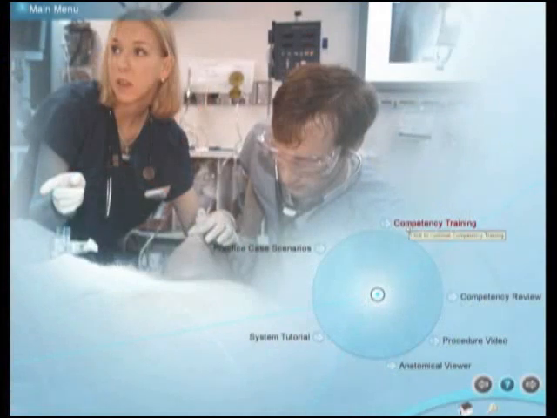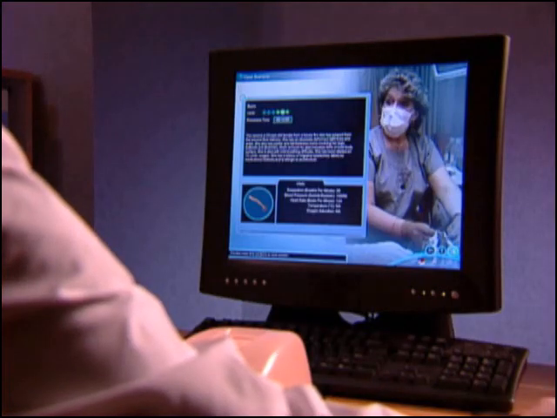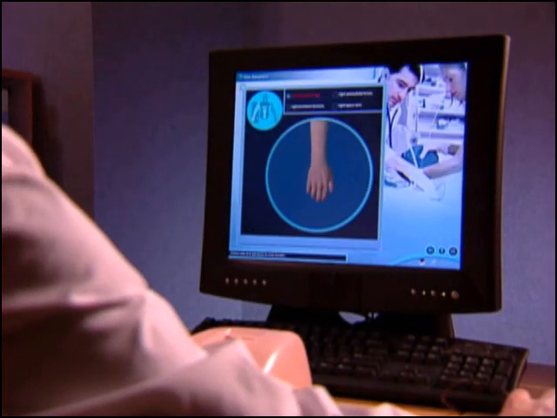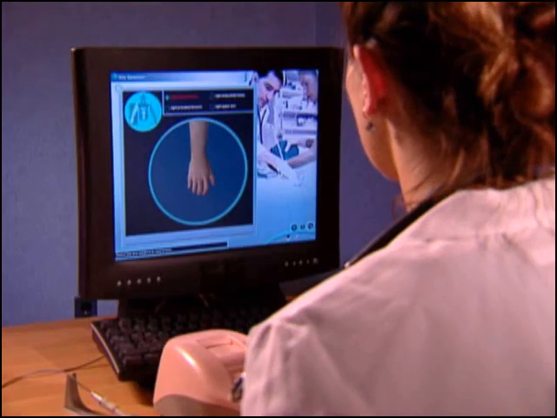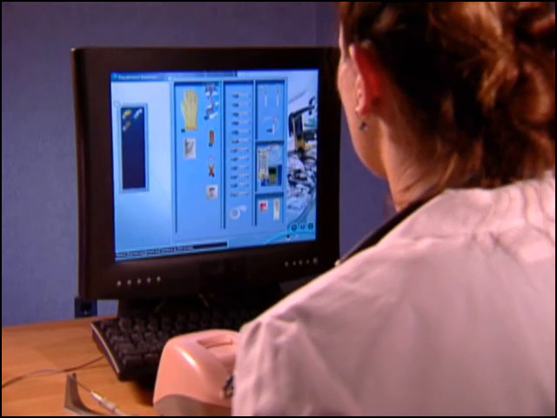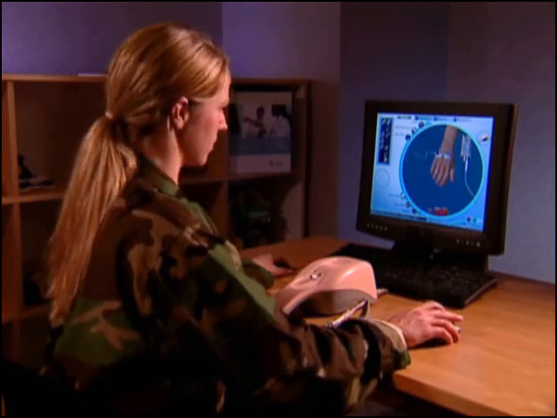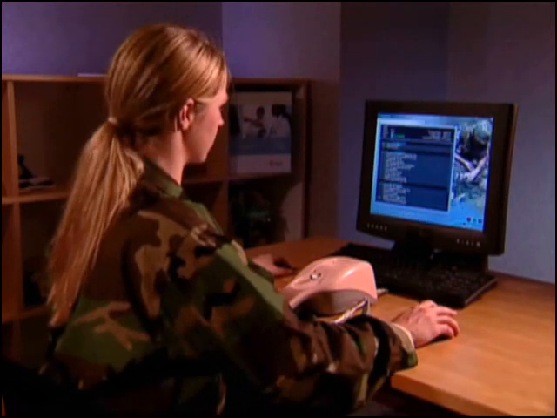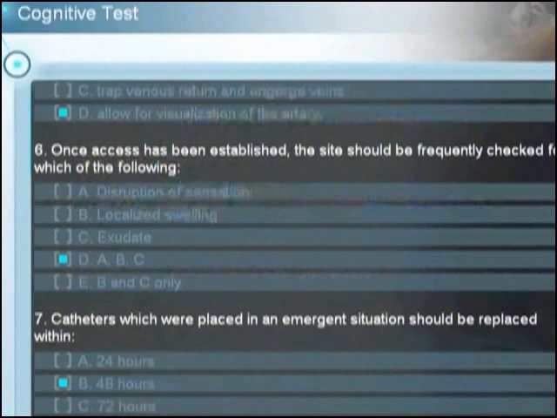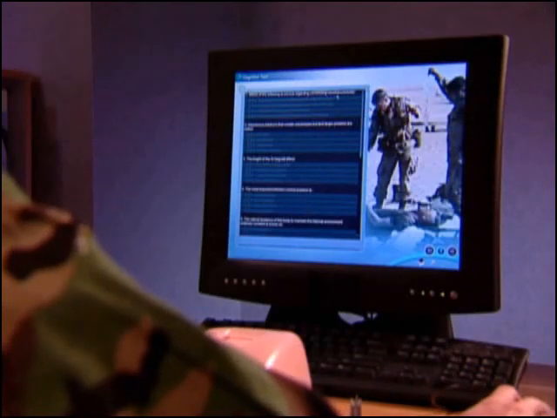Select competency training for a comprehensive training curriculum that will advance your skill level and maintain a record of your progress. Competency training provides an adaptive training system with level-sensitive assessment and remediation tailored to each user. As you progress through competency training, you will need to successfully complete cognitive and case scenario tests to advance to higher levels of competency.